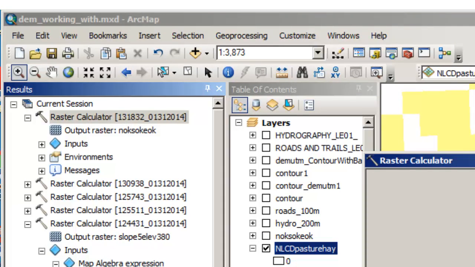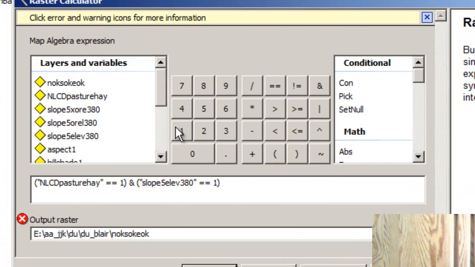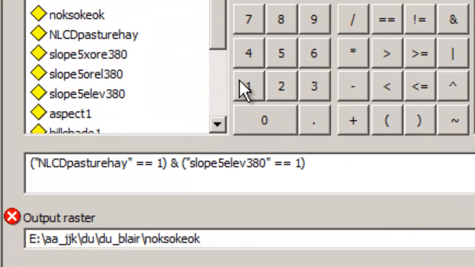My output layer is called NOK. In other words, the land cover is okay. National Land Cover Data Set. My elevation's okay, and my slope's okay. So I called it NOK, SOK, EOK. And this is what I did. The land cover, pasture and hay is equal to 1, and my slopes layer was equal to 1.